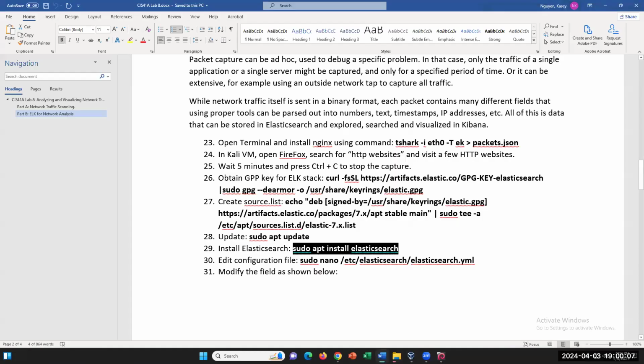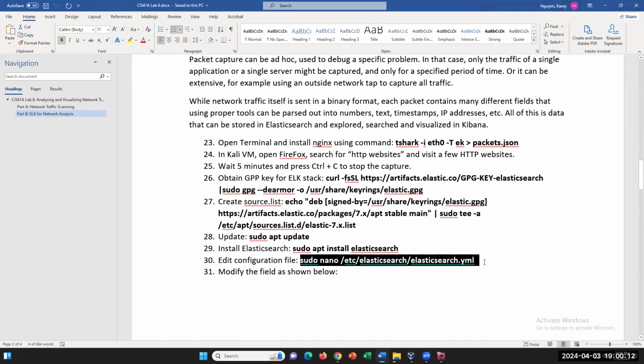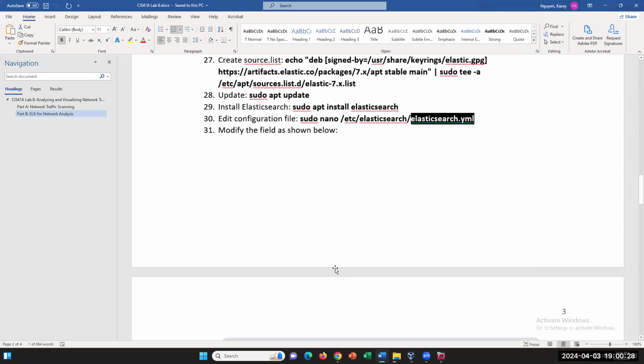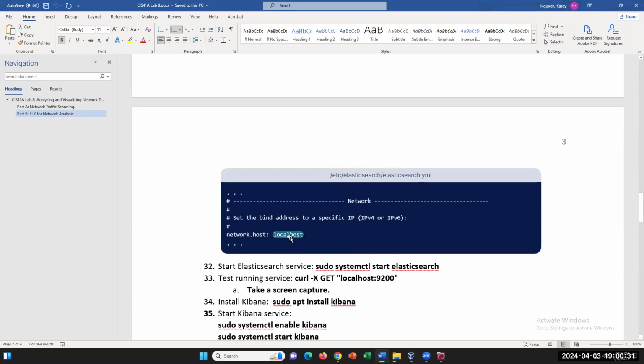So while that's installed, our next step, we're going to edit the configuration file. Elasticsearch uses a YAML file, so you are going to access the elasticsearch.yml and be able to edit. You simply put localhost in, or if you have a domain name or network host name, you would put that in. So just put localhost.